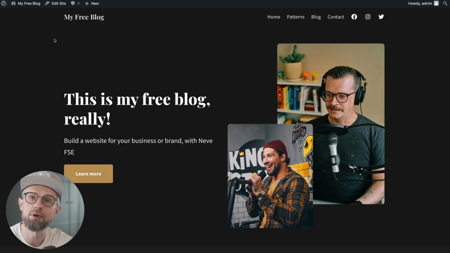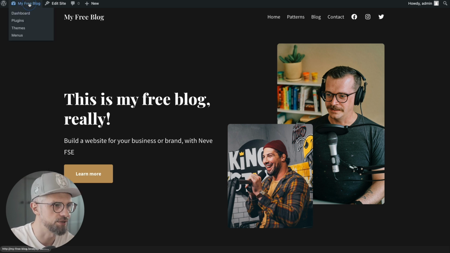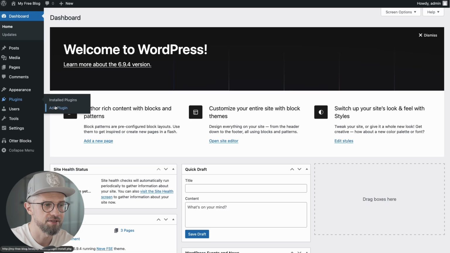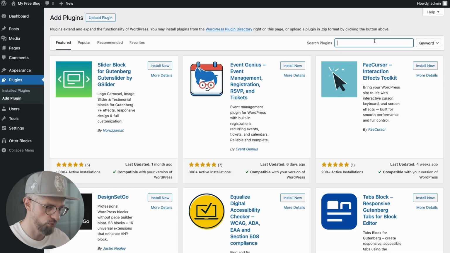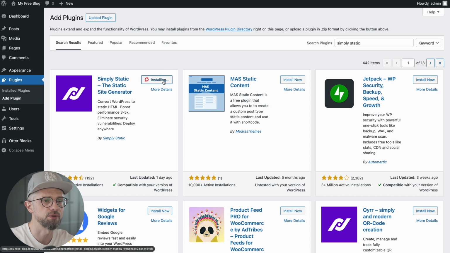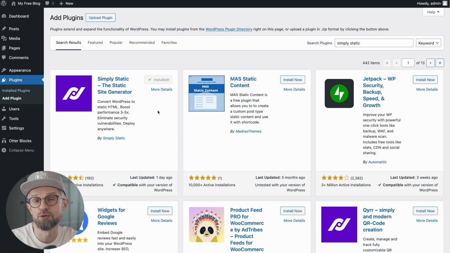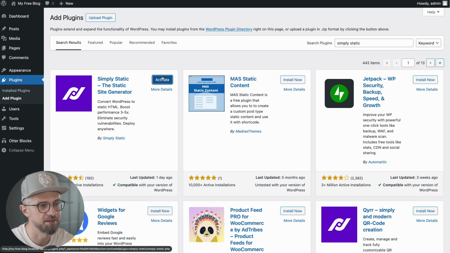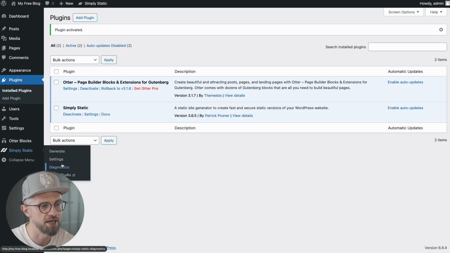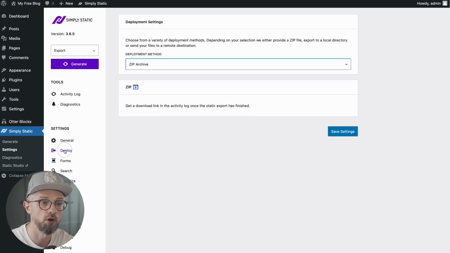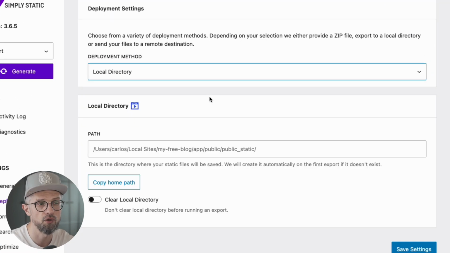So what I'm gonna do now is export this website in a way that it can be used by my web host. Cool, so let's go into dashboard, plugins, add plugin, and let's go with Simply Static. This is it, let's install the plugin. And what this plugin is gonna do is turn our website into a static version. Let's activate, cool, let's go into Simply Static, settings, then deploy, and in here, let's pick a local directory.